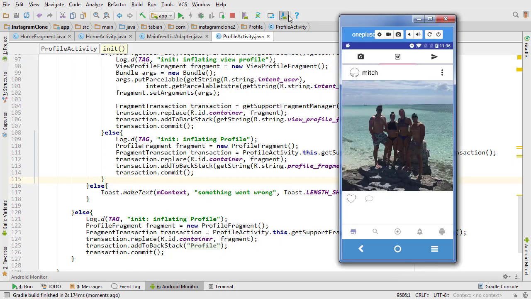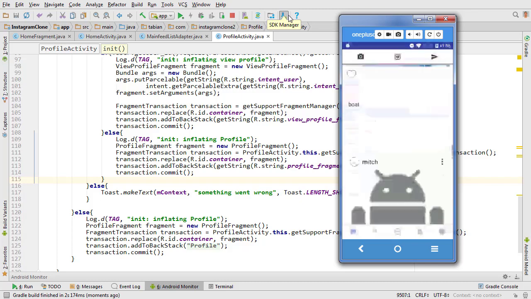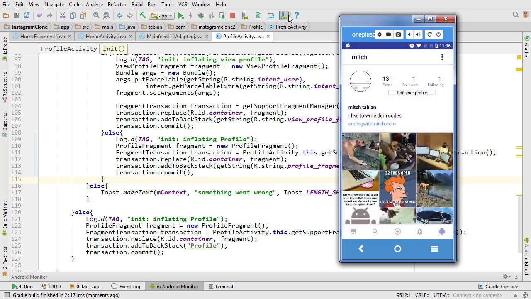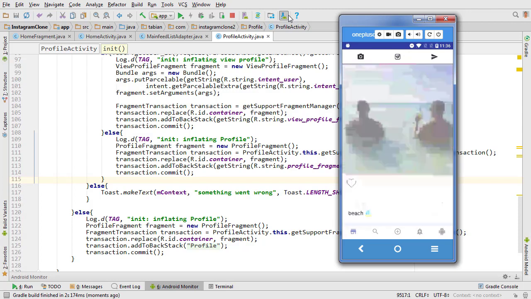Okay, so here we have my main feed. Everything looks good. Still scrolling good. Okay, so let's go to Mitch's profile, which is the current user I'm logged in with, and there we go. It's fixed, so you can see that it's not giving me the option to follow this user, which is good. So I think we're good here.